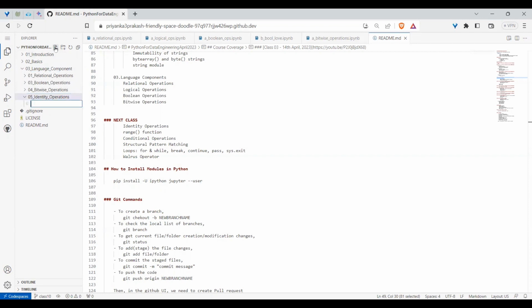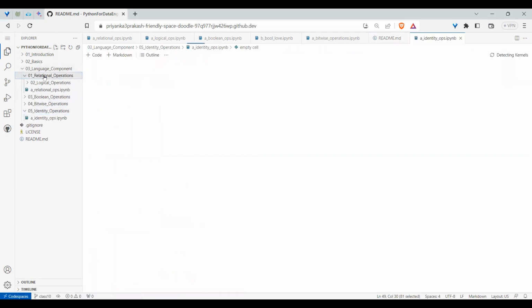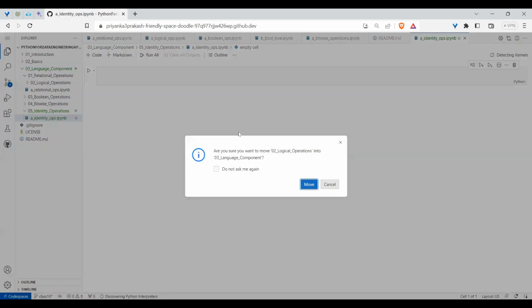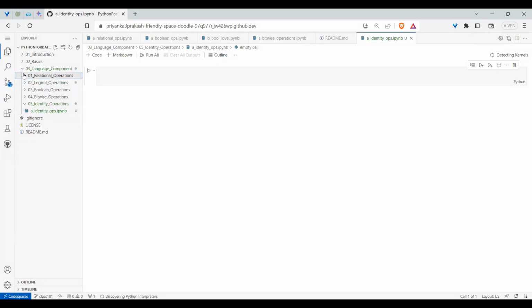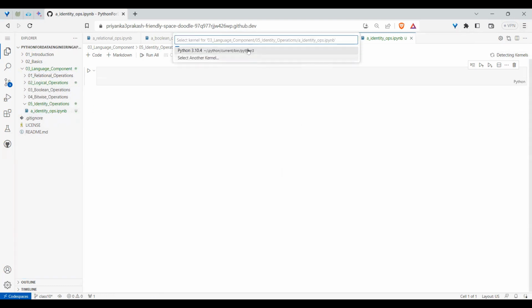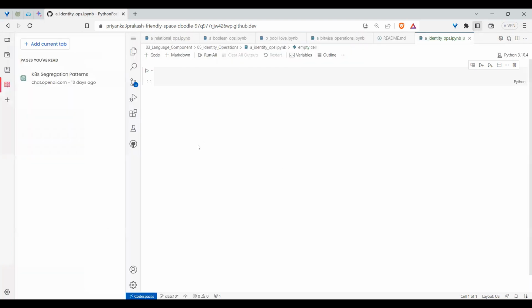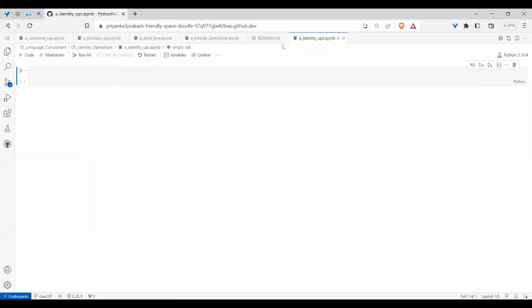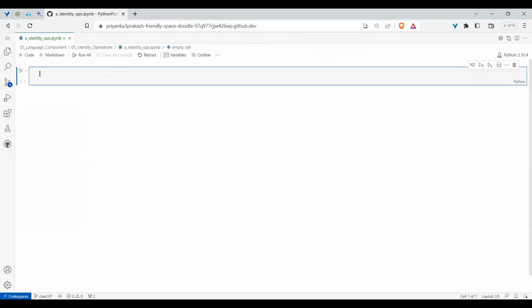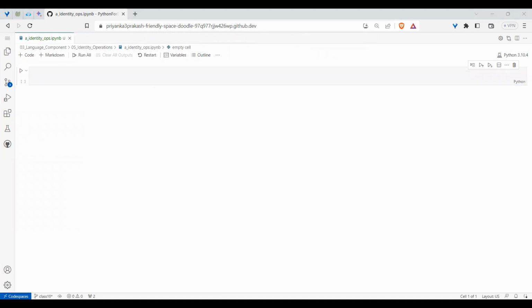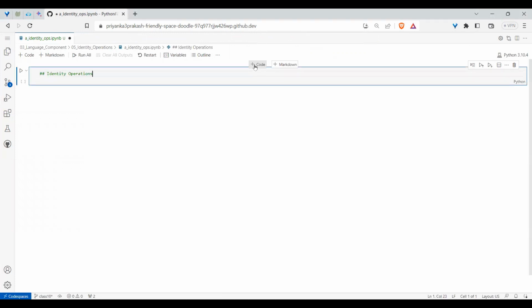Under the identity operations, we will look for something called identity ops.ipynb. Okay, initially it's trying to detect the kernel. We can mention it. Once done, close others. So fine. Identity means you are trying to identify an object individually.